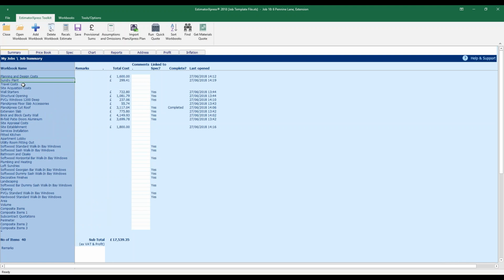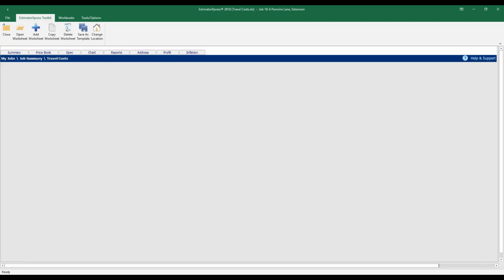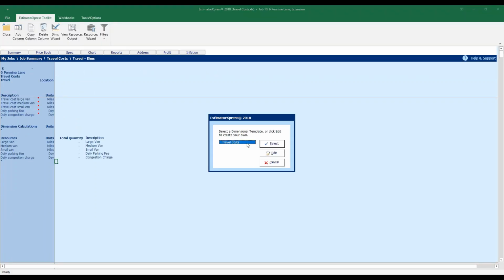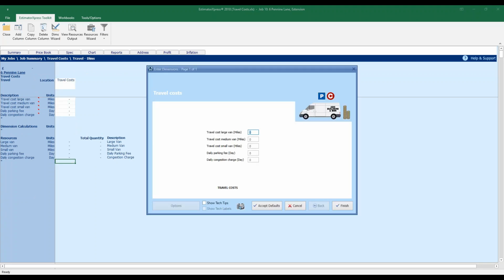Now we'll open up the next workbook in the list, the Travel Costs Workbook. Click on travel costs, then click Open Workbook. Click OK to the suggested name and location for the worksheet. In this workbook there's only one dimensional template, so click on that. Click Select to open it.